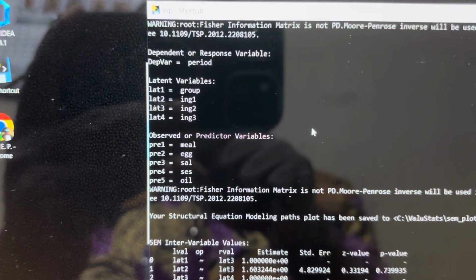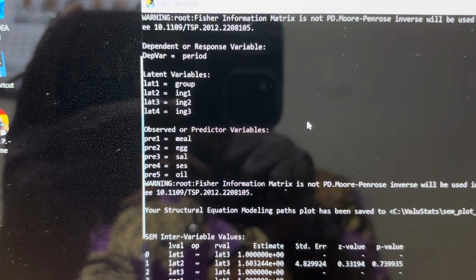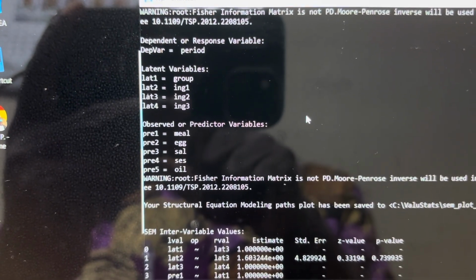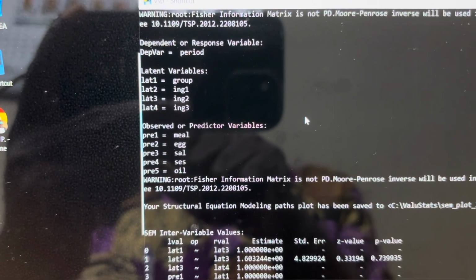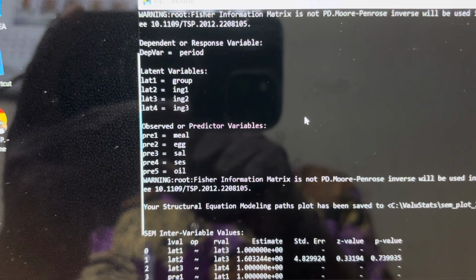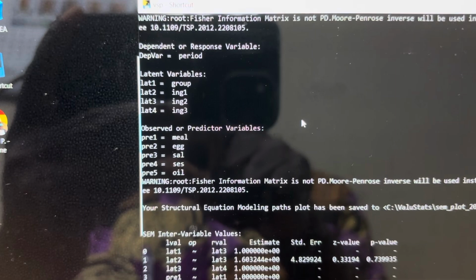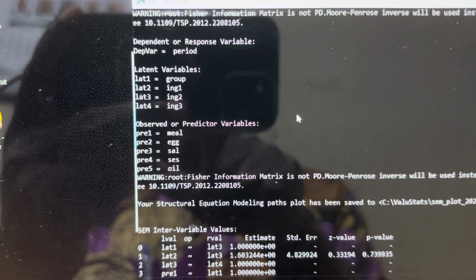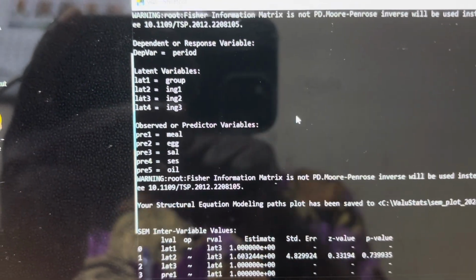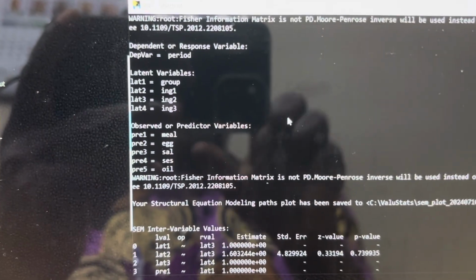They give a warning there. Warning: the information in the matrix is not what? Not P.